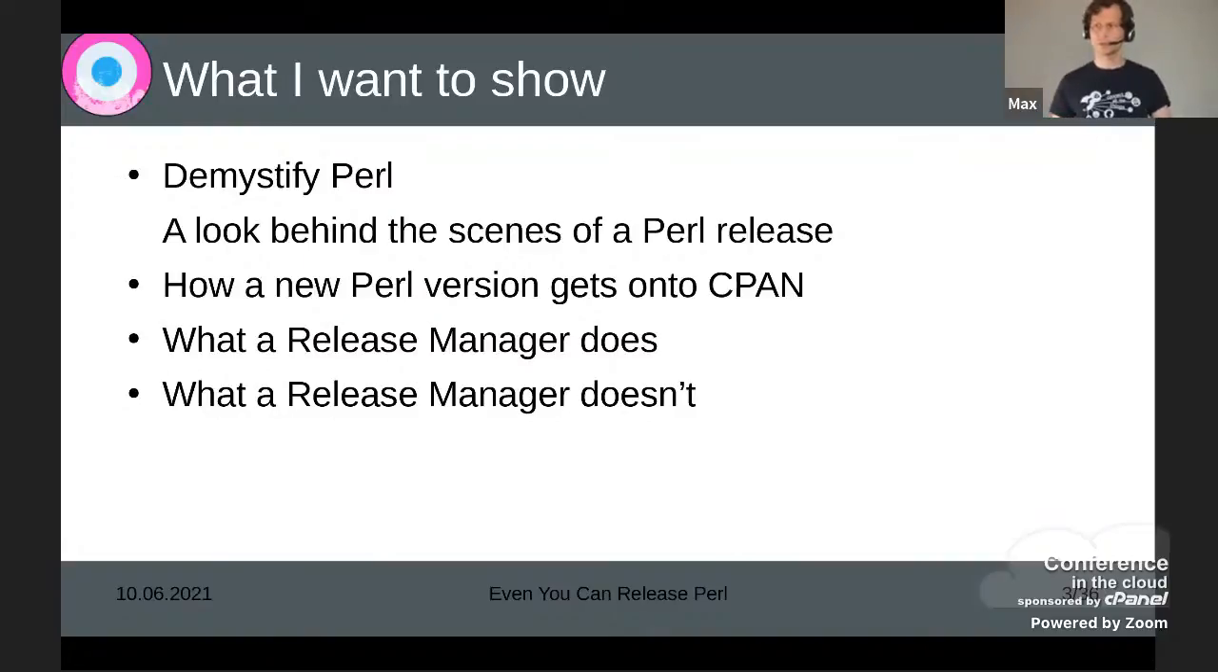I'm not sure, do you see my slides or do you only see me in the camera picture? I mean, I don't mind, but it's maybe slides. Yeah, great. Thank you.